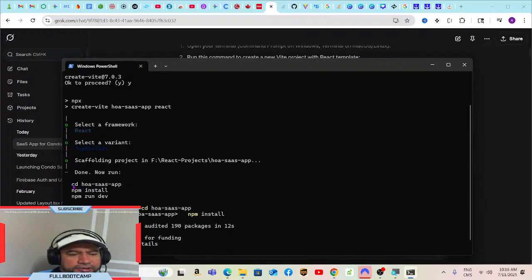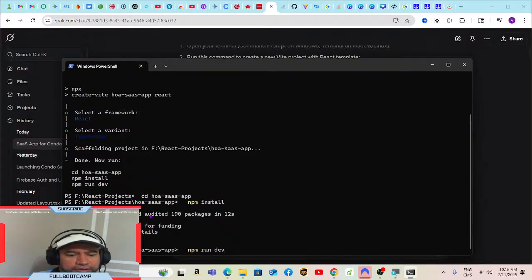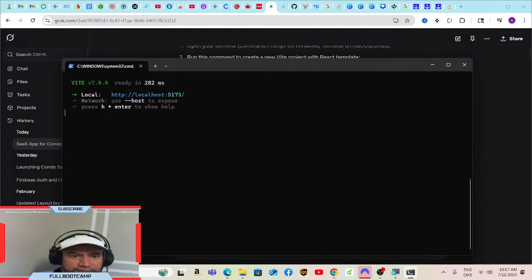And then we do a CD, change directory, and we change the directory. We install all the modules from Node, and then we're going to run it. We're going to run the application. So 48 packages, 189 done, 190 in 12 seconds. So now we can run this application. This is to run the project.